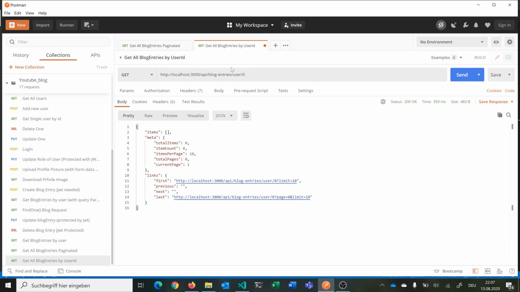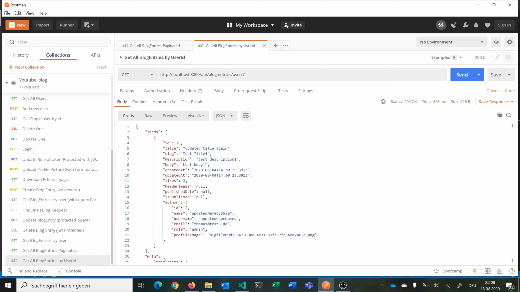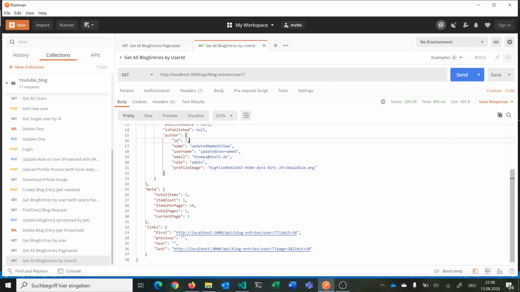And then we have another get all block entries by user ID, so we have the same endpoint here, and then we have the user, and then we provide a normal parameter. And if you hit send here, then we are going against the query, checking all the block entries where the user has the ID 7, and so this is just one item that is returned. We have the correct metadata and links.